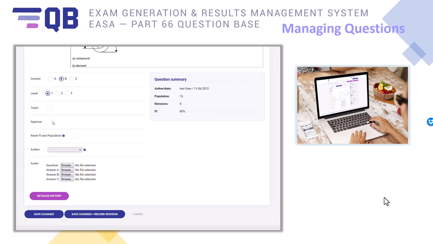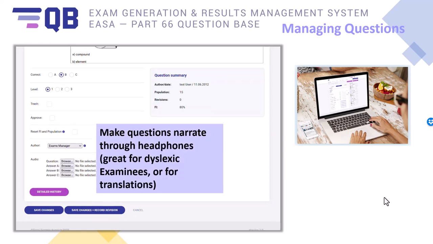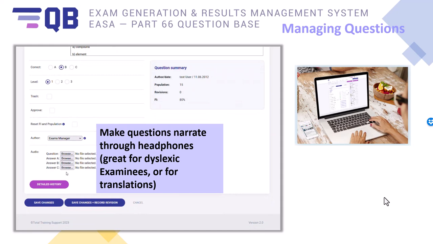We also have the ability to approve a question and upload an MP3 voice recording of the question and each of its answers. This is helpful for supporting trainees with dyslexia or for language assessments.